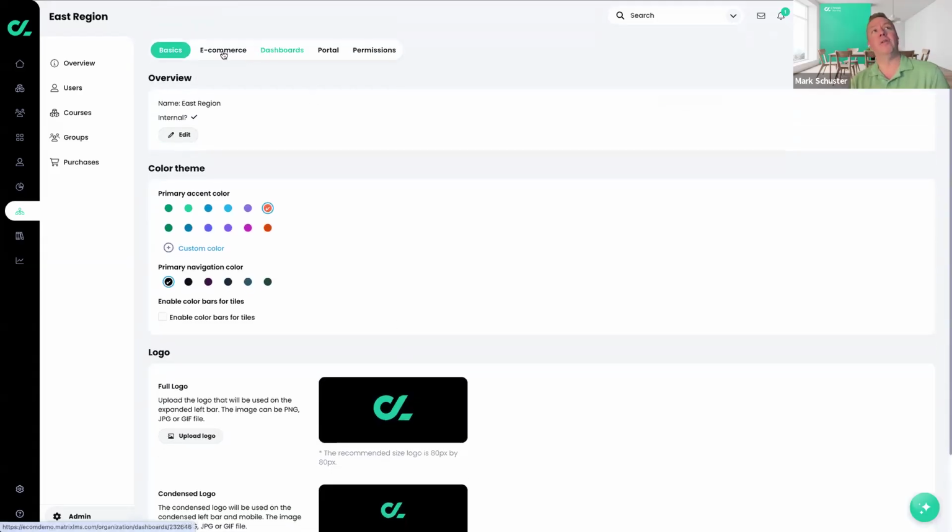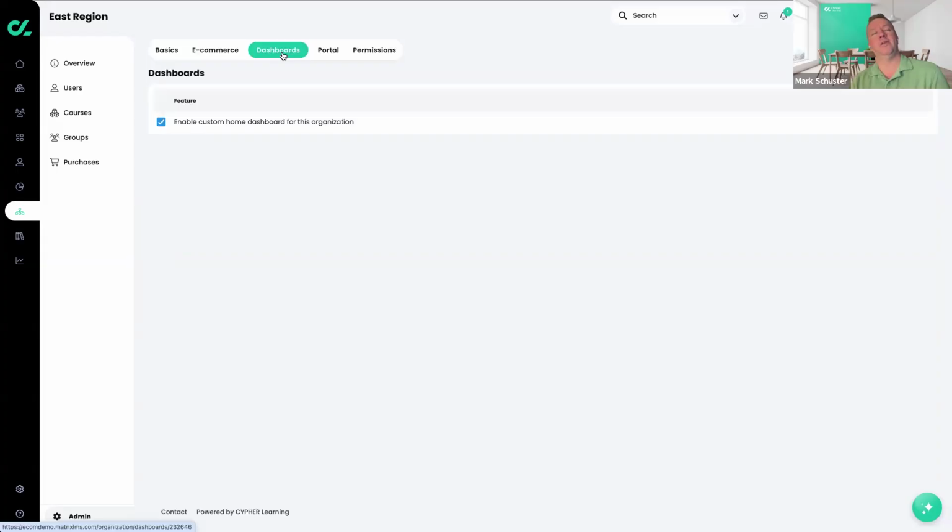And then the next thing I want to look at is dashboards. So you can see I've got an option here to enable a custom home dashboard for this organization. So when I have this enabled, each organization is able to have a custom administrator dashboard. So that is the first part of this setting.